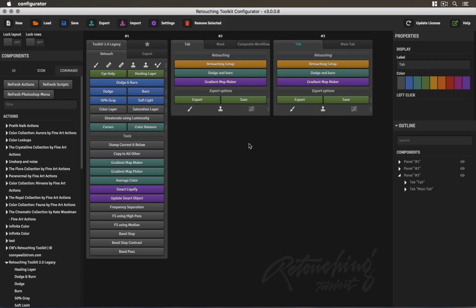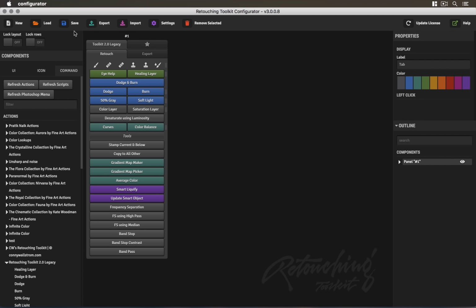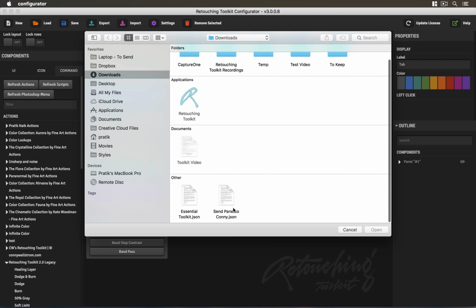Before we actually begin to go into Photoshop, let me show you a panel that I made by playing with the toolkit and getting an idea of what's possible. So I'm going to hit import, and I'm going to click on Essential Toolkit, and that's what I called mine.